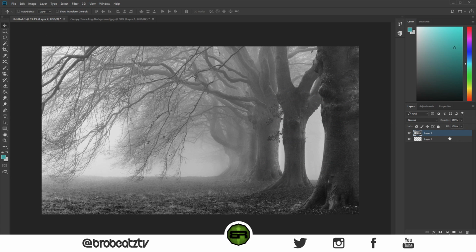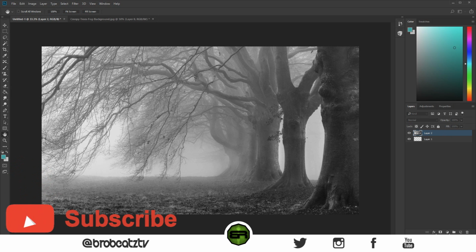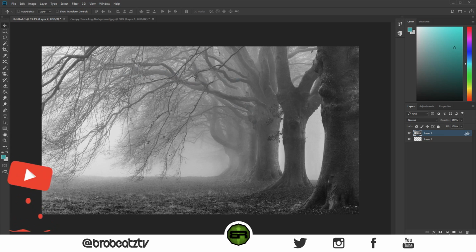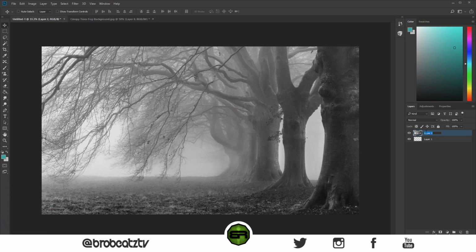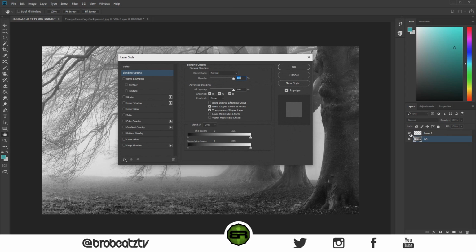Now the next thing you can do, I'm gonna double click and let's actually name this real quick. Let me drag this over. Let's name this BG for background. Let's pull this layer up. Now double click. Okay, now we want to create an overlay.